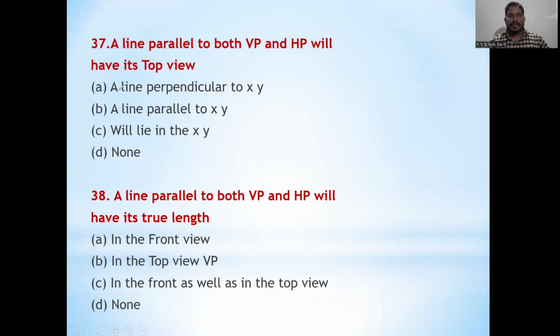So a line perpendicular to XY is not correct. A line parallel to XY, it's correct. Yes, so option B will be correct. So it's not correct. Okay, so it's a simple one.